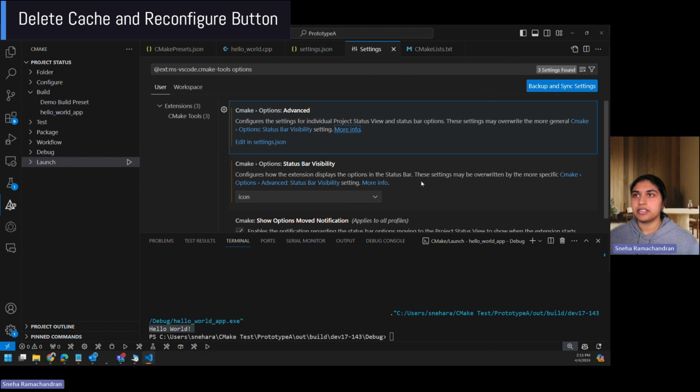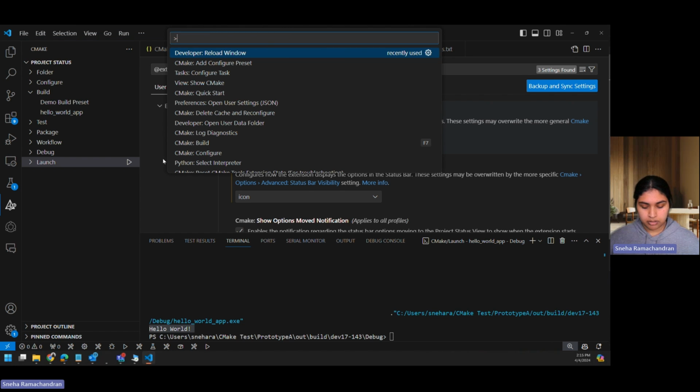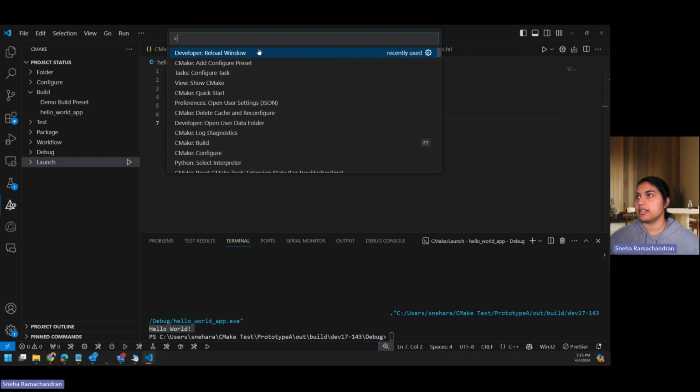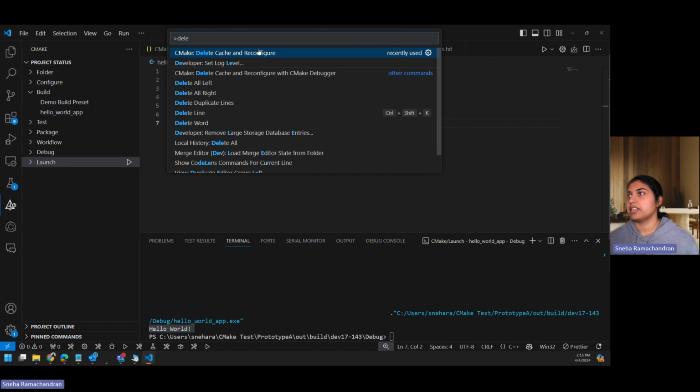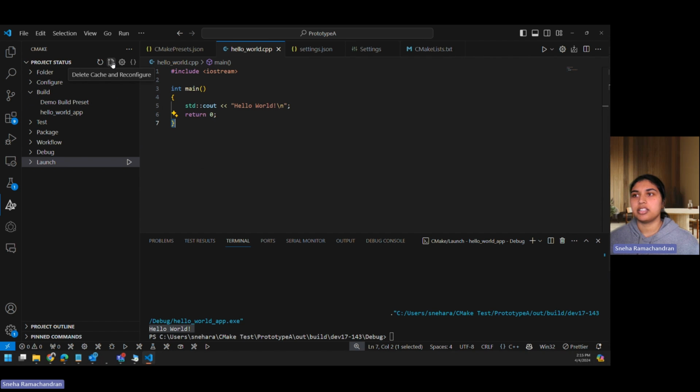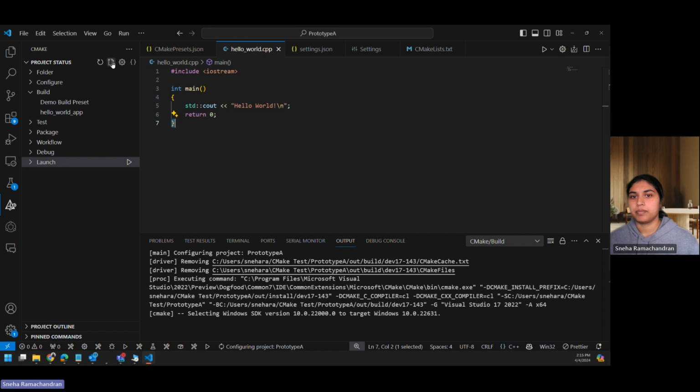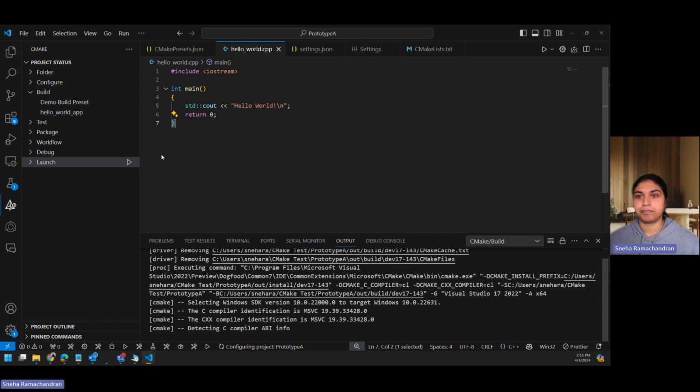A last cool little feature is, before, if you wanted to delete cache and reconfigure anything, you would do Control-Shift-P, open the command palette, do CMake: Delete Cache and Reconfigure like that. But now we have this icon pinned here that just does it for you, which is nice. This is just one command that can be quickly accessed from the sidebar, but now I'll pass it to Moyo to show you how you can quickly access many more.